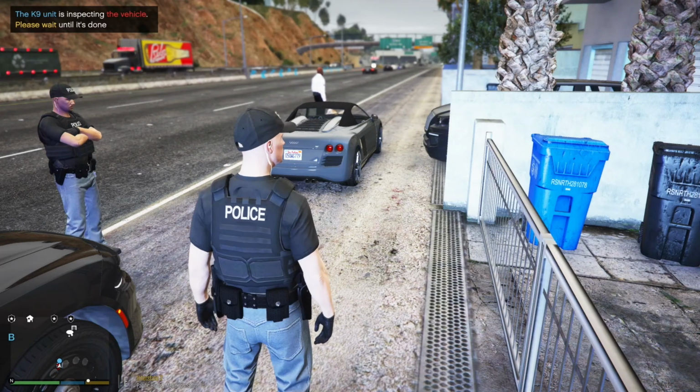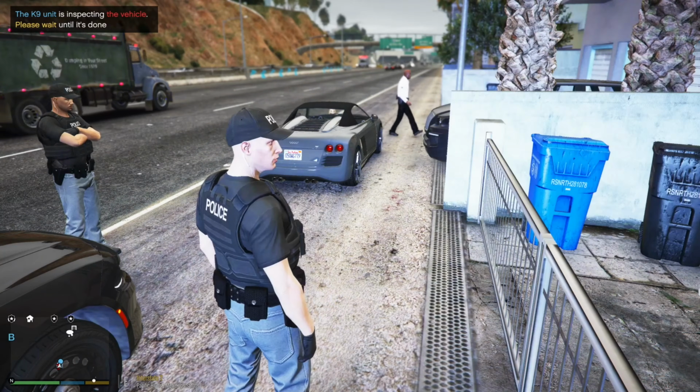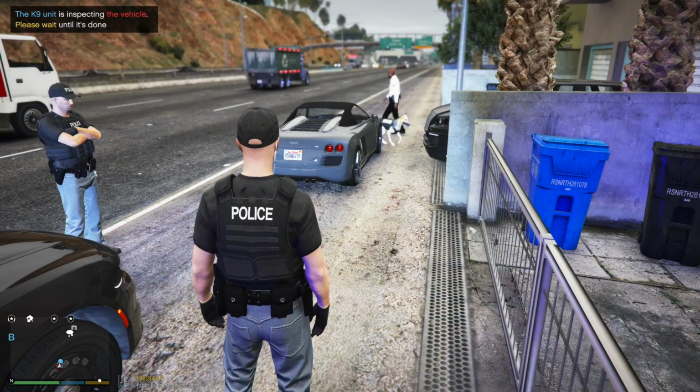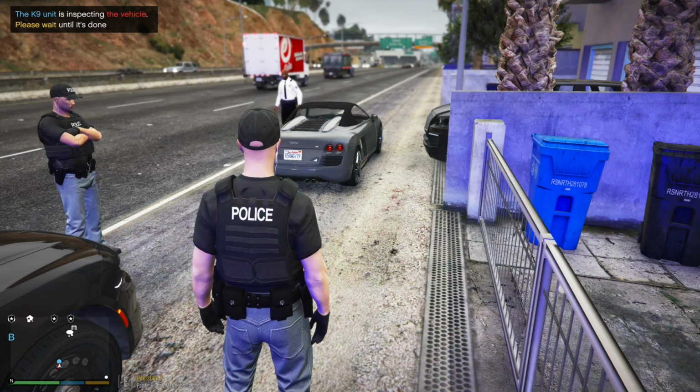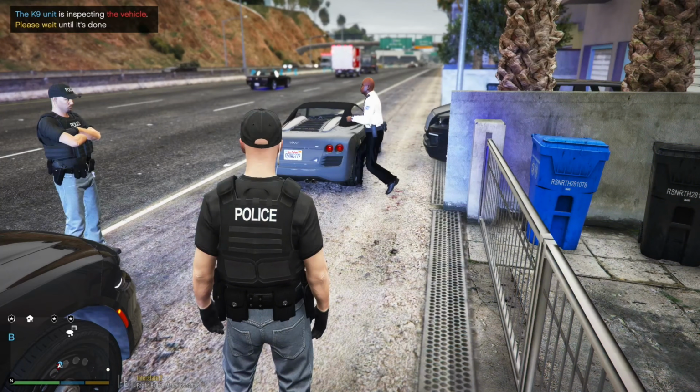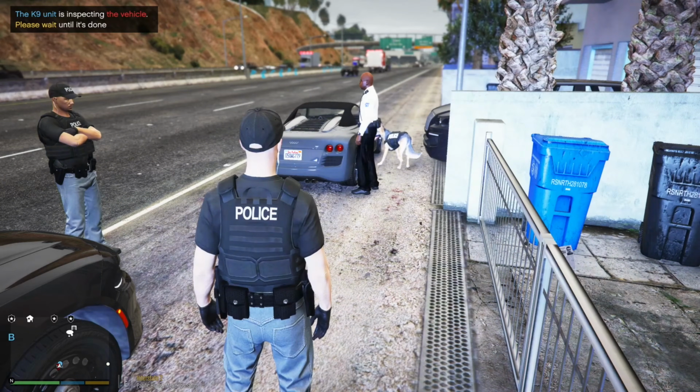So we are going to go ahead and let the K9 unit run his K9 around the vehicle and see if the K9 does alert to the vehicle. And then we'll go from there. I'll show you guys how to search a vehicle and also how to call tow for a vehicle.